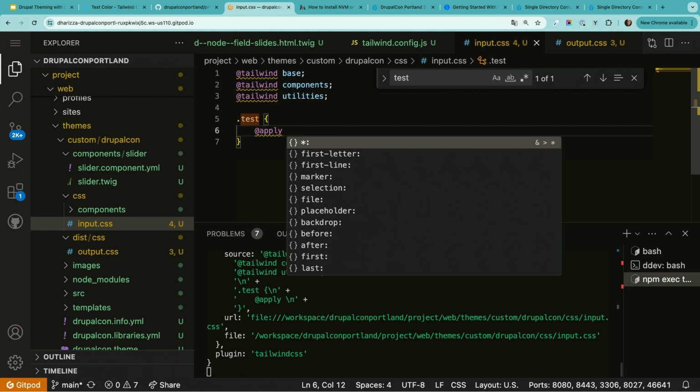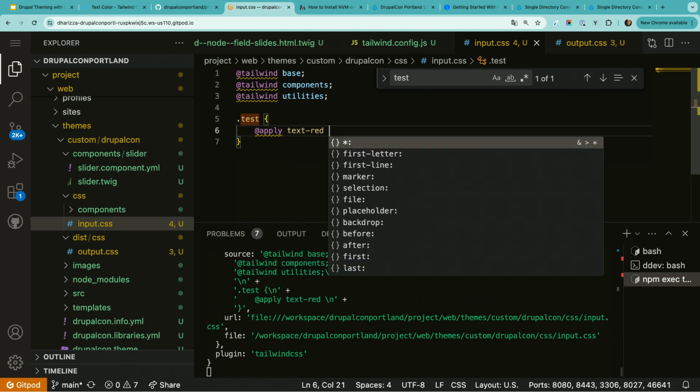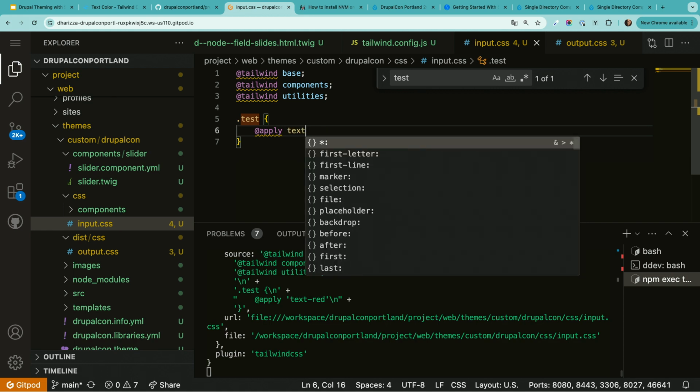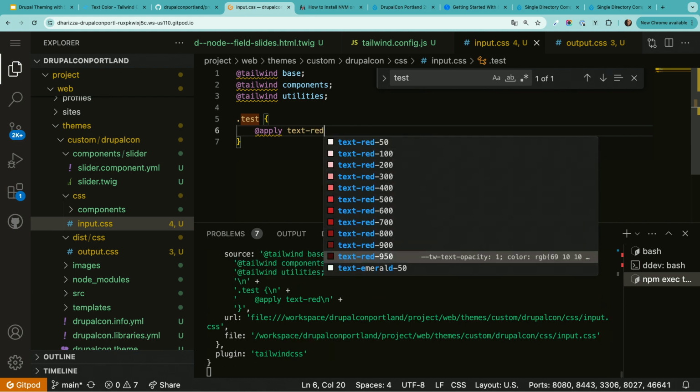So if I want to make the text red, I do text red, and if I want, is it not like that? I think it is. Text red. Probably it is not just that. Let me see. Text red. There are all these options. I have an extension called Tailwind, and it is super useful for auto-completing all the stuff with Tailwind. So that's what I'm using there.